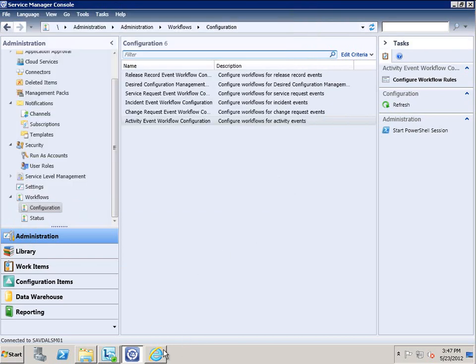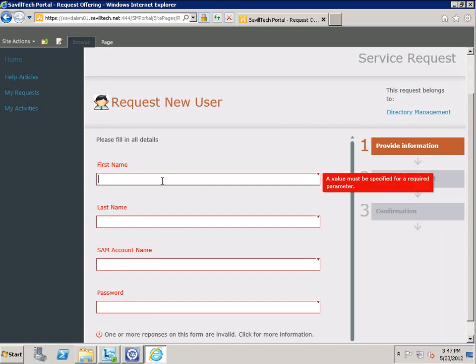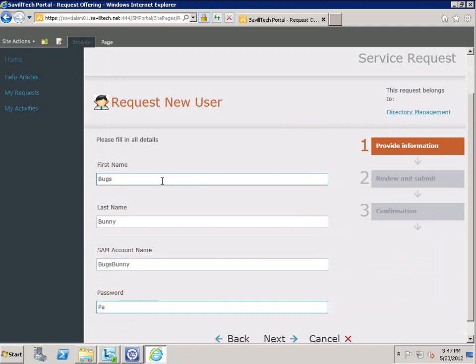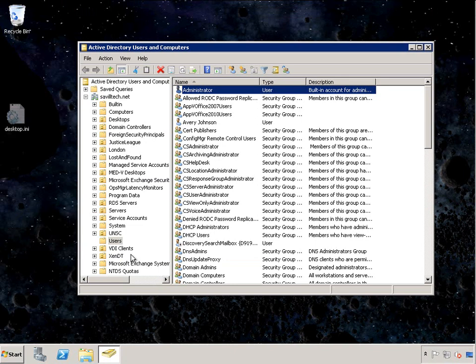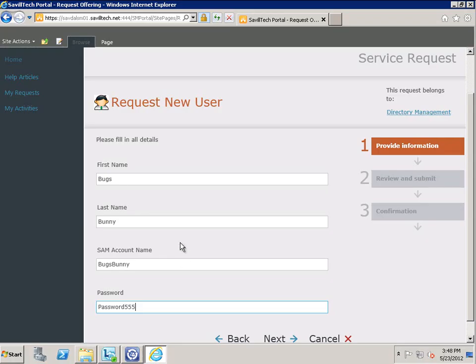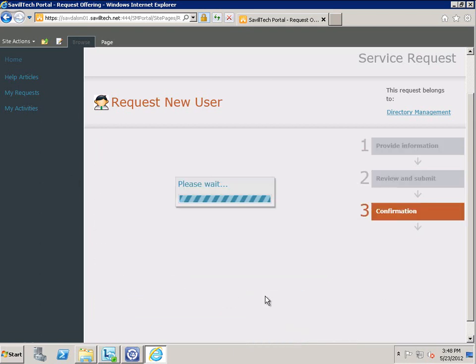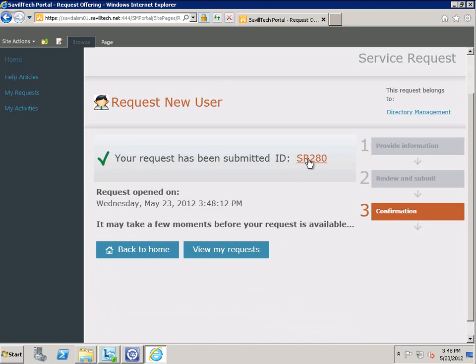So, okay, let's see it in action. The first thing is, I'm going to create a user called Bugs Bunny. Password 5. And again, that user doesn't exist yet. I have no user called Bugs Bunny. So say next, submit. So at this point now, it's saying, yep, successfully requested, submitted a new ID. It may take a few moments before your request is available.